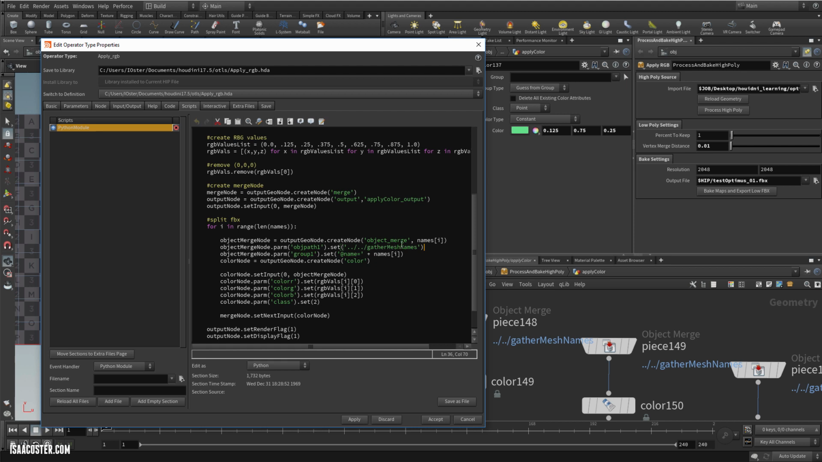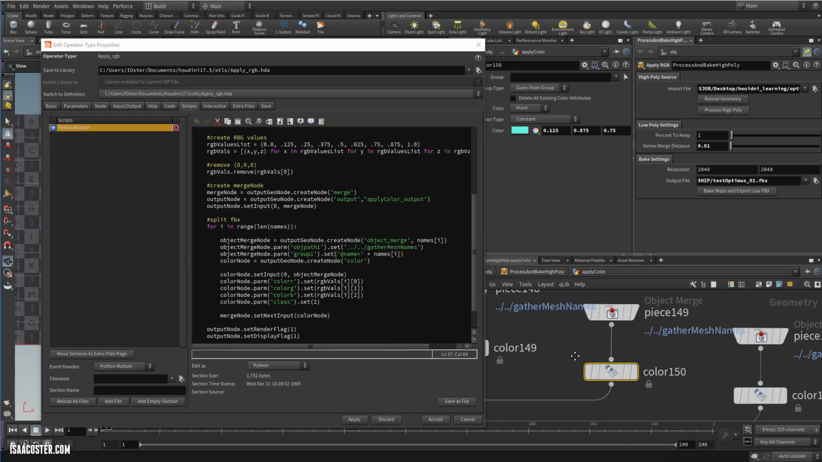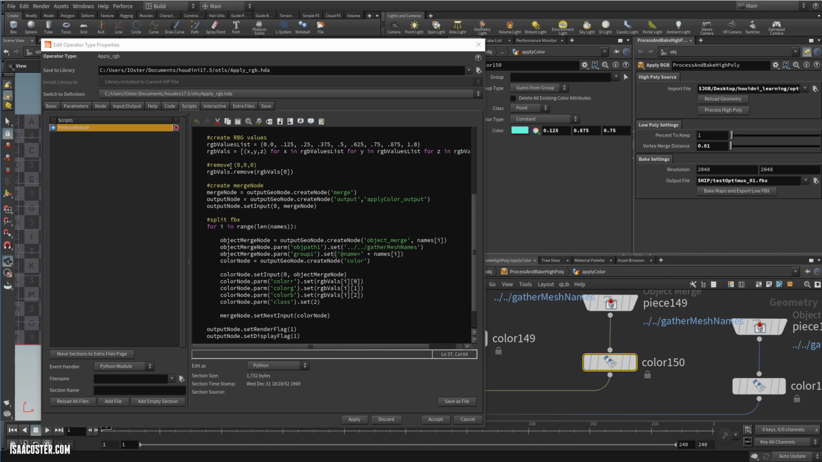Probably gather mesh names is not the right name for it. I should probably call it something like cleaned up high poly, but anyway, here we are. So that's the input geo, and then for the group, all I want is whatever the name happens to be. So I'm only going to be talking to that one group within my high poly. And then I'm going to create a color node, which is this guy right here. I'm going to set the RGB values of that color to whatever happens to be in my list for whatever iteration through my names I happen to be.